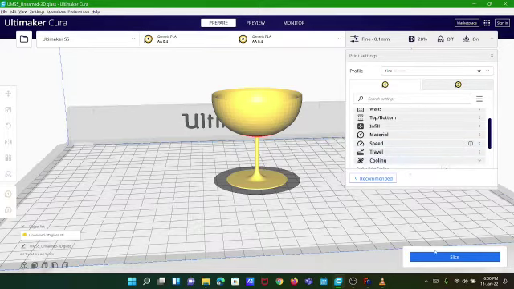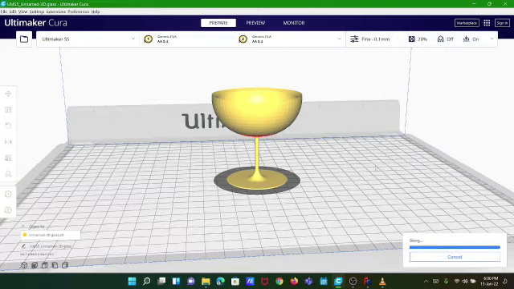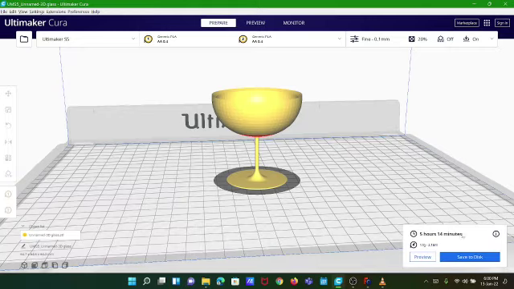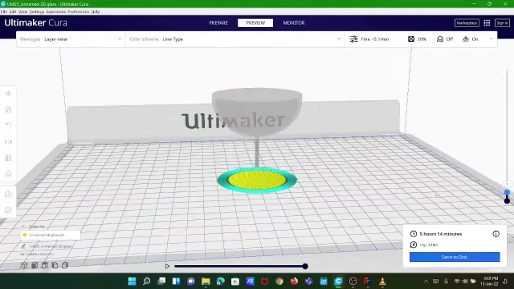So first let's slice it so that we can get how much time it is going to take. So it is 5 hours 14 minutes, and material weight is 17 gram, and the length of it is 2.18 meter. So let's preview in which way it is going to print. So it is going to print in the same manner as you can see on the screen.